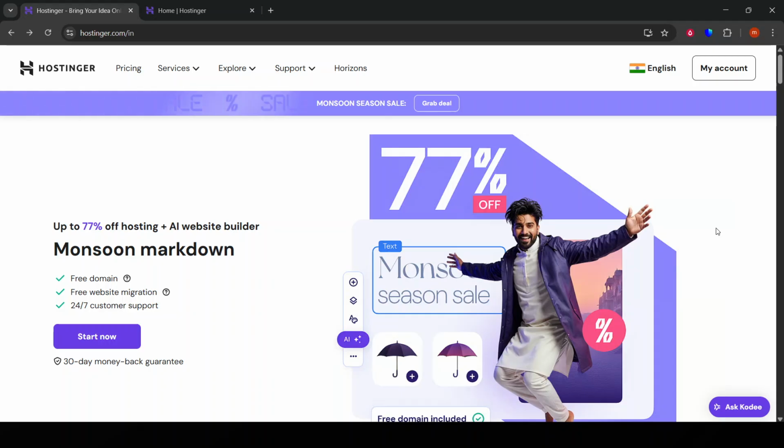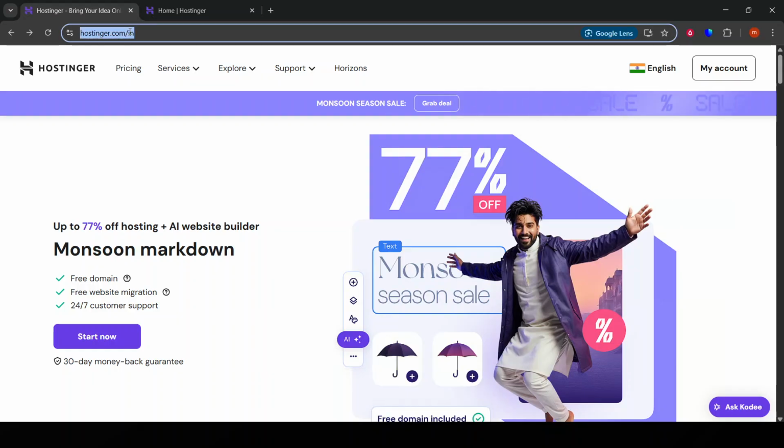First things first, let's start by logging into your Hostinger account. Open your preferred web browser and navigate to Hostinger's website. Once there, click on the Login button located at the top right corner of the home page. Enter your credentials carefully, ensuring they're correct to avoid unnecessary login issues.